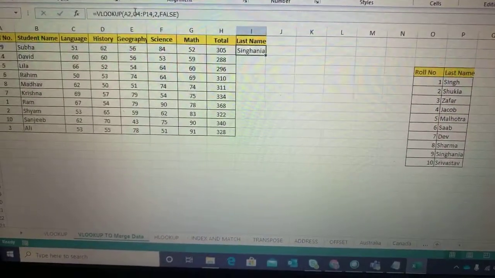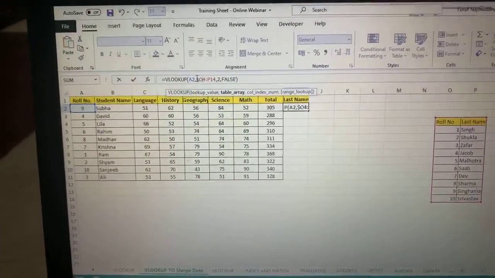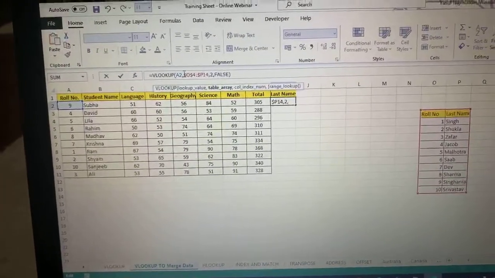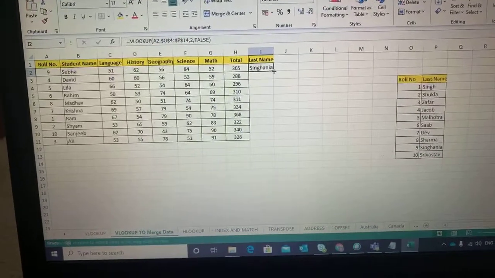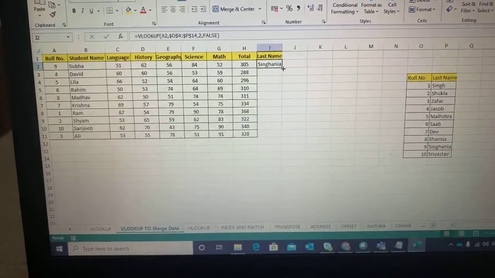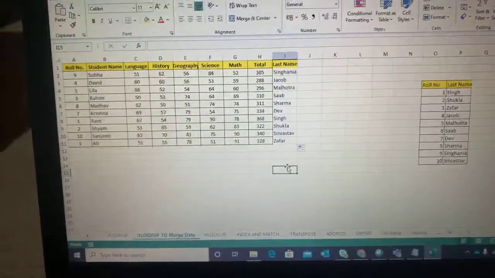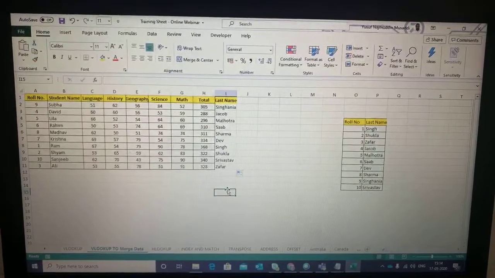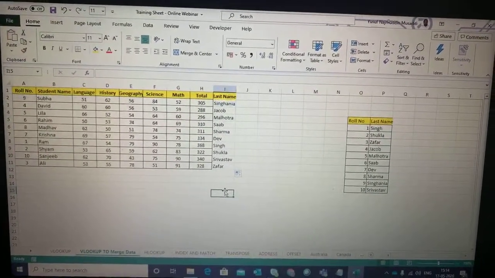Let's change this to absolute cell reference again, so I'll put the dollar symbols in front. And now I'm going to drag this formula across. As you can see, very easily I have merged the two tables into one by using VLOOKUP. So this was all about VLOOKUP functions.